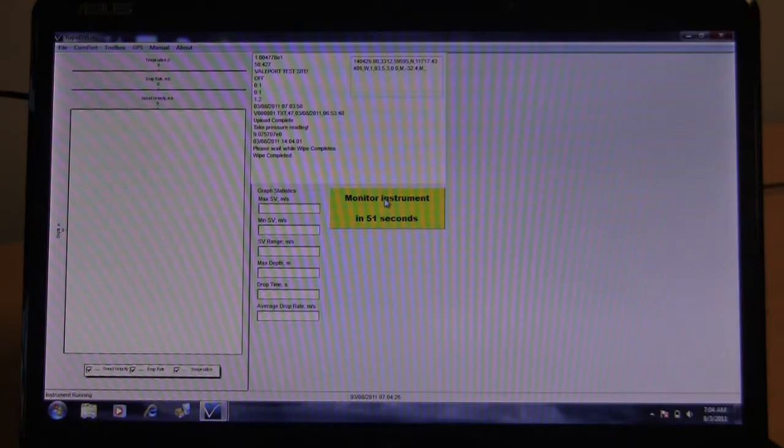So we're ready to do a profile. What I'm going to do is place the probe in some water so we can get a fake profile, so you can see how the GPS position is added on to the sound velocity file.